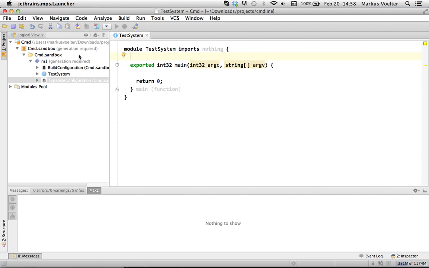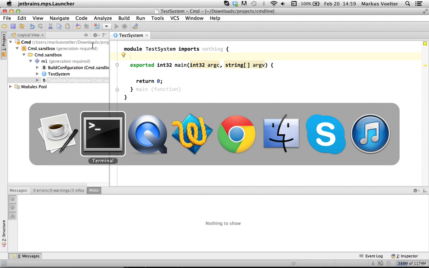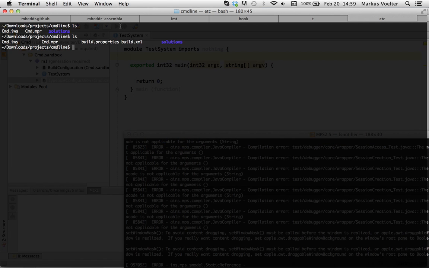Now, to get an ANT-based build file, and of course ANT is kind of the least common denominator. It can be integrated into essentially all other build systems. It's a grandfather in the Java world. So what you do is you select regenerate ANT build, and what you get is a build XML and the build properties. The build XML should be fine. What you need to do is you have to adapt the build properties.